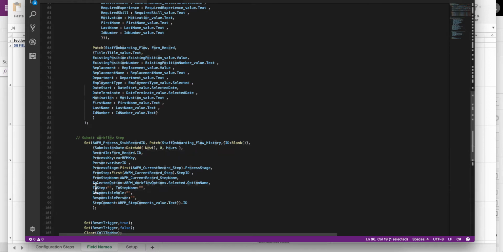The two step, as well as the responsible role and responsible person, are all values we want Flow to complete. So at this stage, PowerApps doesn't worry about any of that. It literally just saves the workflow history, and once Flow executes, it'll go and populate these things based on your business rules and the roles and all of these fancy things that you can set up in Flow.